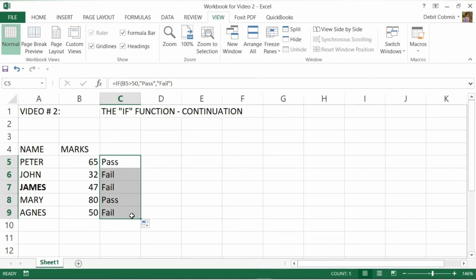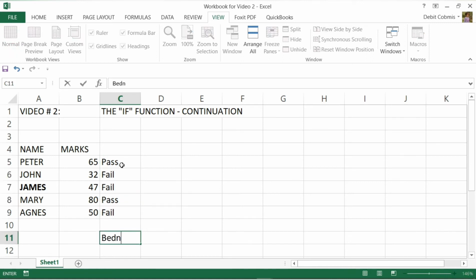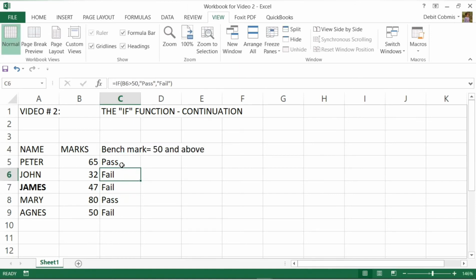Okay, here we have a problem. Agnes is fail. Agnes complains, I scored 50 and I failed. Yes, you said benchmark. Sorry, the benchmark is 50 and over. 50 and above. So we need to rectify our formula.